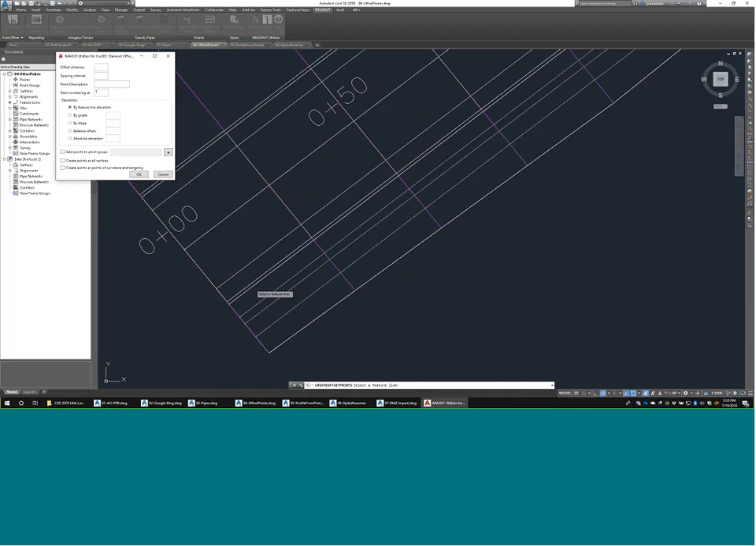Then it's going to ask me a couple of things. First, what's the offset distance? In our case, let's just do 10 feet. Then it's going to ask me for a spacing interval. In our case right here, we've got corridor sections every 25 feet, so I'll create these every 25 feet.